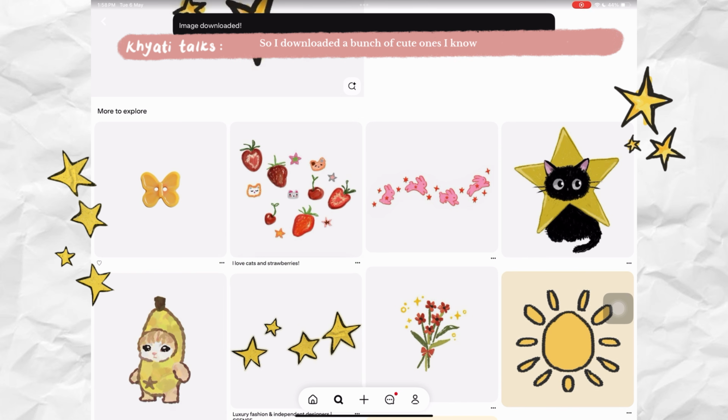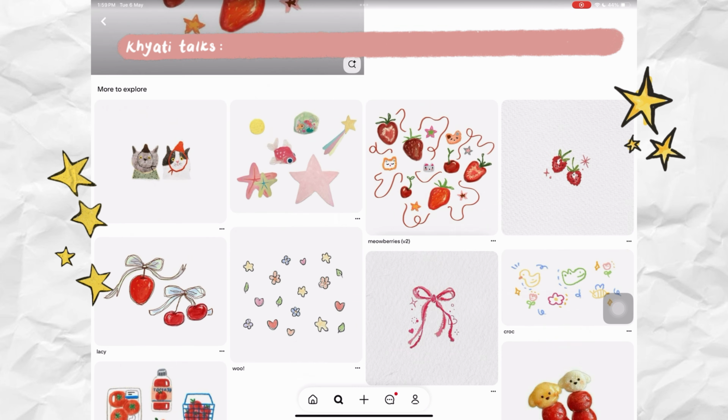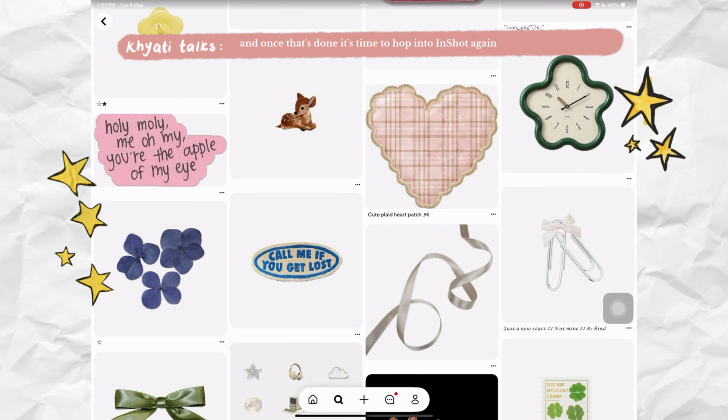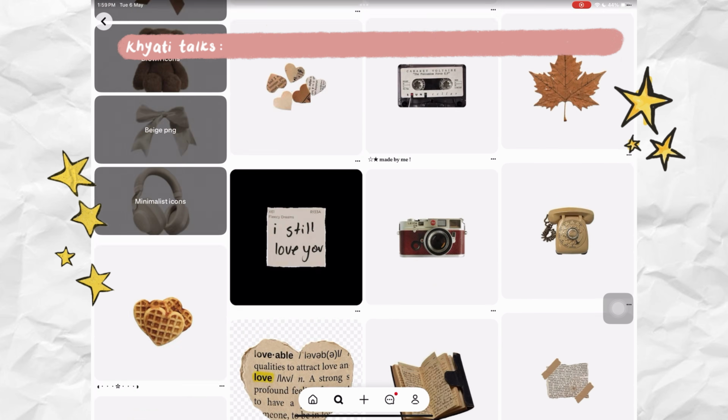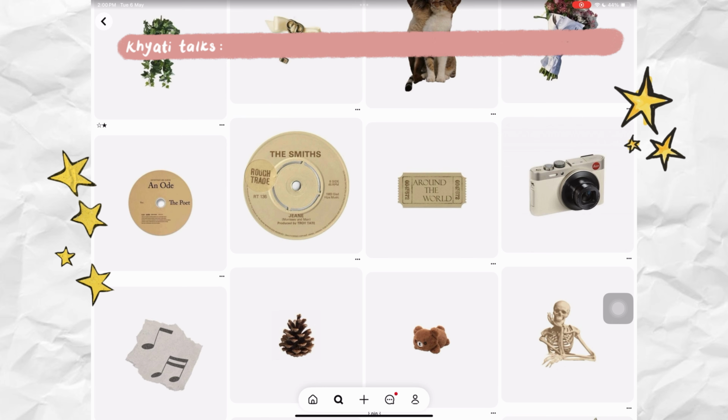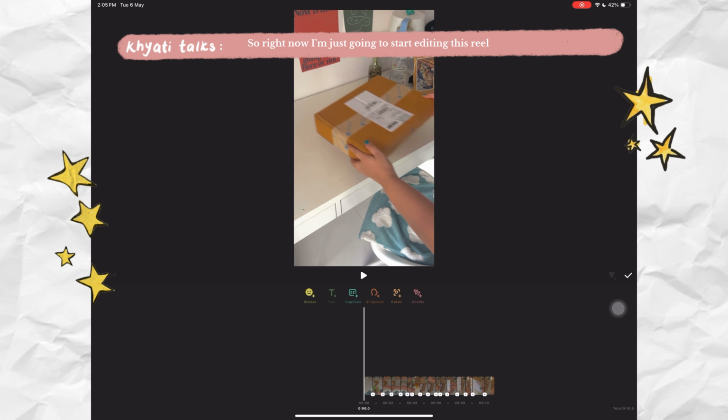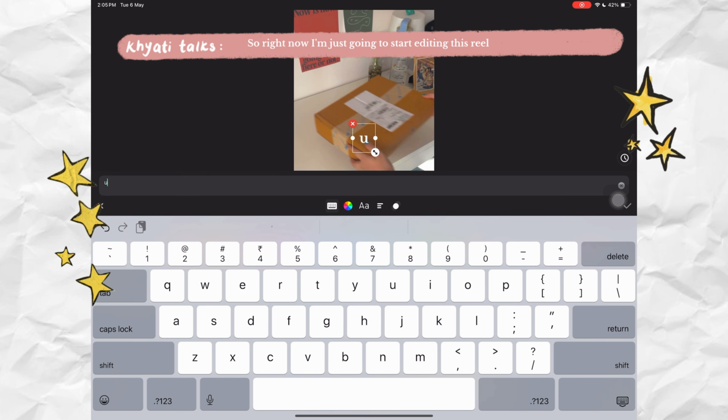So I download a bunch of cute ones I know I'll definitely use, and once that's done, it's time to hop into InShot again and actually start editing. We'll use these stickers later on and I'll tell you how to use them. So right now I'm just going to start editing this reel.